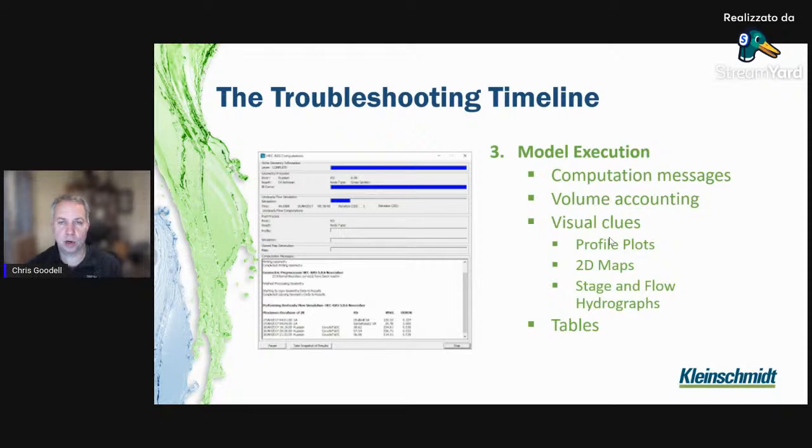Now, the third part in the timeline for troubleshooting is the execution. As I mentioned before, this happens multiple times. There's not one model execution. If you build your model in stages, you're going to be running your model in between each stage. And so part 2 and part 3 sort of blend together here in the troubleshooting timeline.